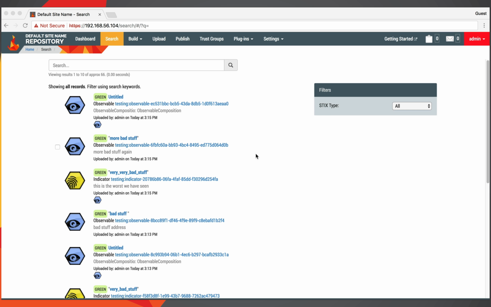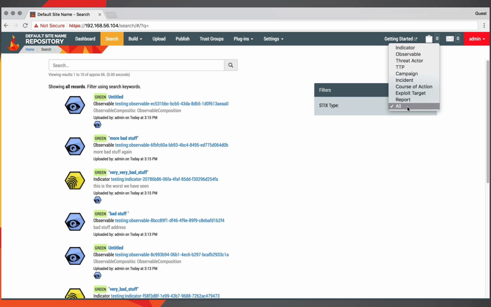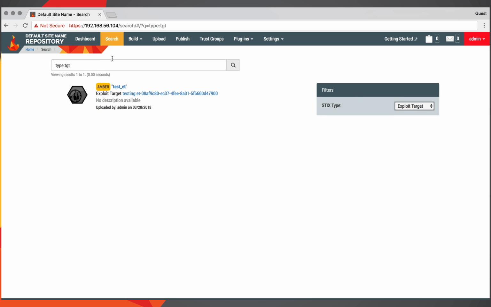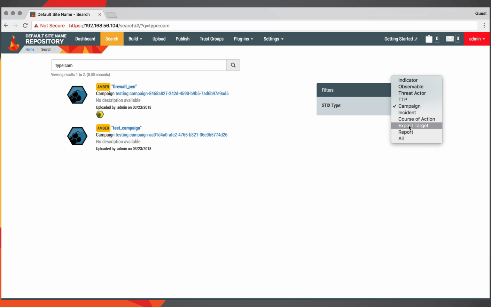Type is pretty easy to use. You can use the filters drop down which shows sticks type. Right now we're using all. We can choose exploit target and this will filter, and we see it's type :TGT. We can use campaign. This will filter and show only campaigns, and we see type :CAM. So we can start seeing these and remembering these. We can type this in, or we can just use our drop down for filtering on type.